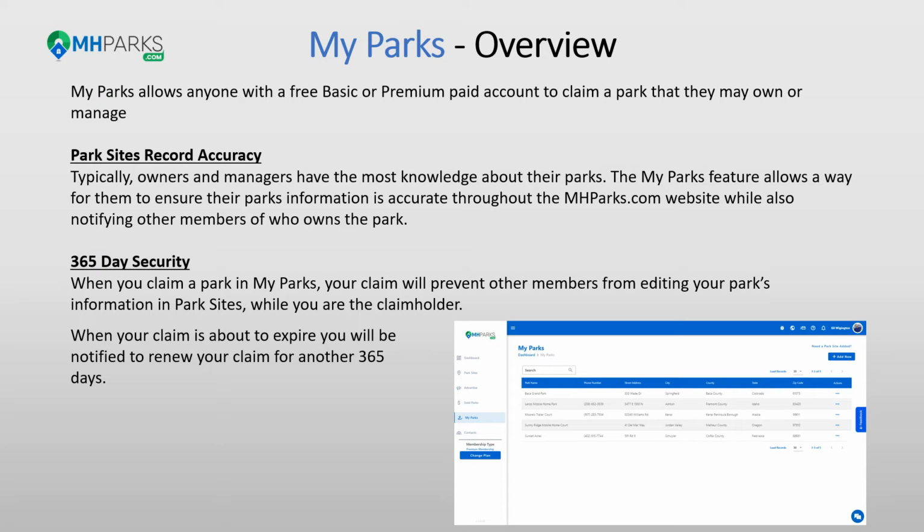So the MyParks feature allows, again, everybody that's either a basic member or a premium paid member to claim a park that they may own or manage. A lot of the challenges with some of the big name mobile home and RV park websites, the traditional ones, is that if the information is wrong about your mobile home and RV park, it's very difficult to get that information changed and make it accurate.